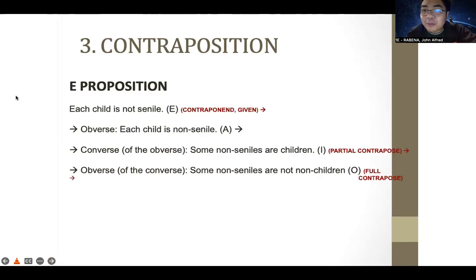How about an E proposition? If the main proposition is each child is not senile, what is the obverse? Each child is not senile. To get the obverse, you change the quality and then contradict the predicate. Change the quality: each child is senile, and then contradict the predicate senile, it will become non-senile. So each child is non-senile. That is the obverse. Take note that it is an A proposition.